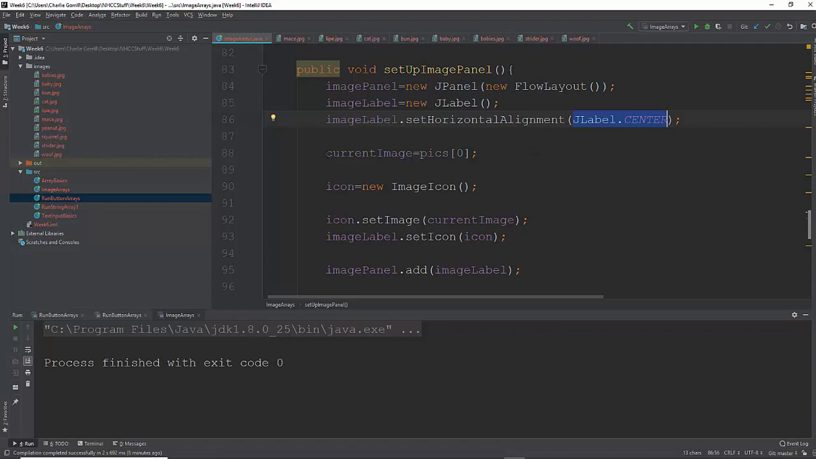Next thing I'm going to do is set the current image. I have to do this. If I don't have an image in current image and I try and set image on the icon, I'm going to have a serious problem. We're going to have what's called a null pointer exception. It's going to kill the program. So I have to choose a default image. In this case, I'm just using image 0, which is going to be my bunny. So every time I run this, the bunny is going to be the first thing that'll show up.